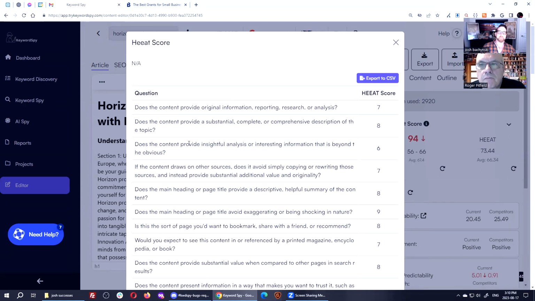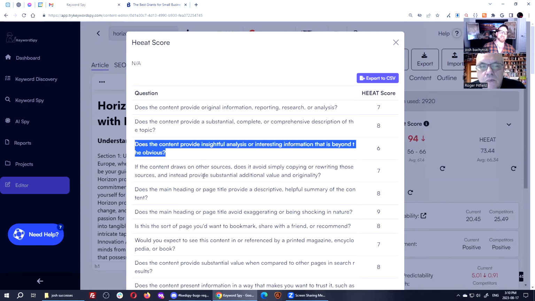So here we are. We need to make the content more insightful. We need to make it more interesting beyond what is obvious. Now, you might be like, Josh, in my niche, it's all obvious. There's nothing exciting about it. Whatever, I sell sprockets. It's going to be really obvious information. That's fine. Try to zhuzh it up as much as you can, right?